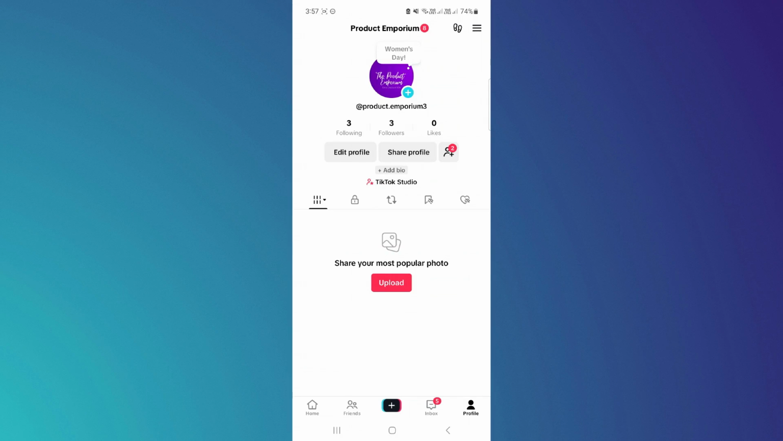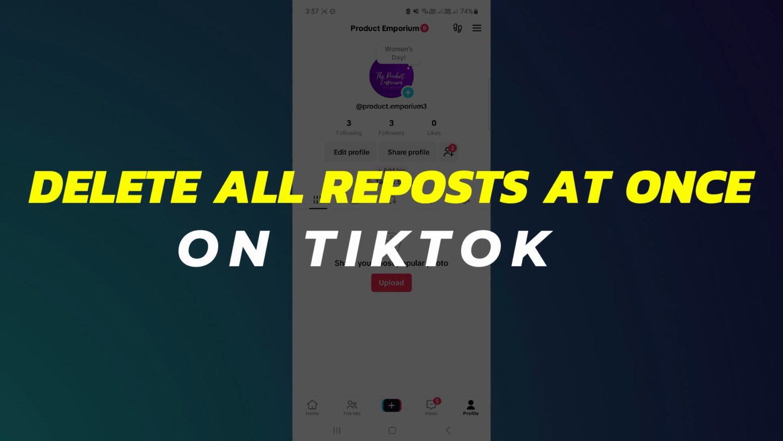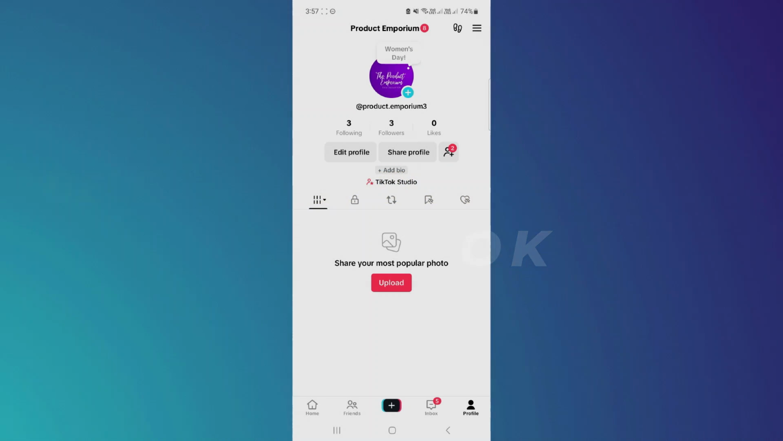Hey guys, in this video, I will show you how to delete all reposts at once on TikTok. Alright, so let's begin. At the time of recording, there's not actually a feature within TikTok to delete all your reposts at once.